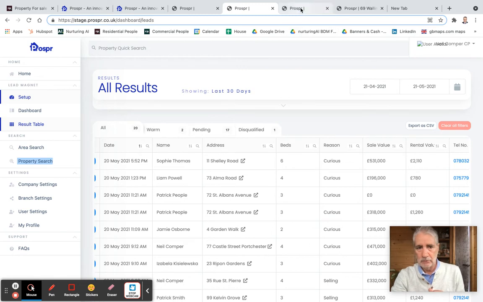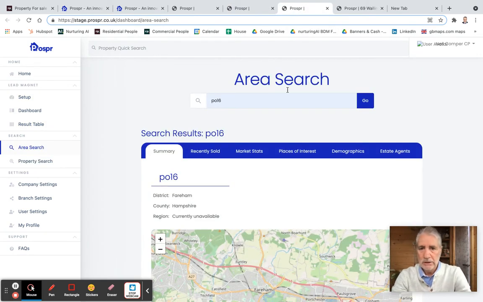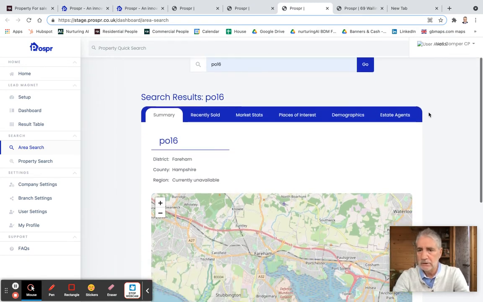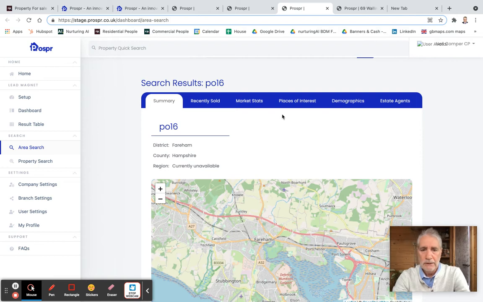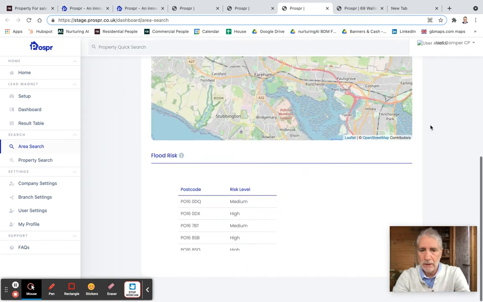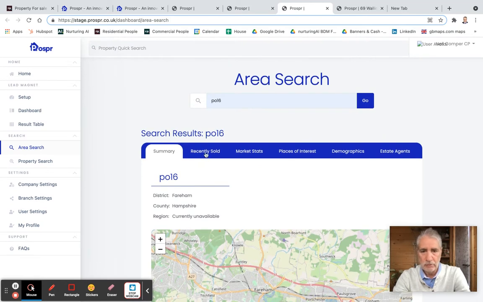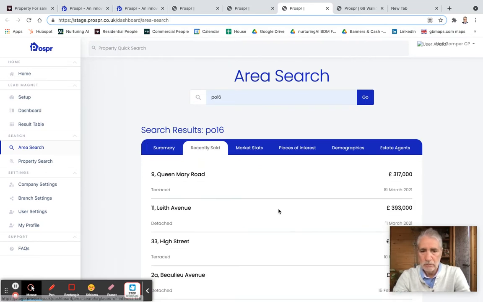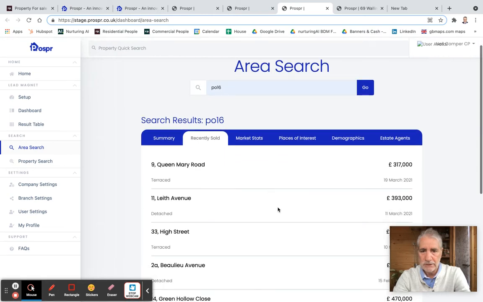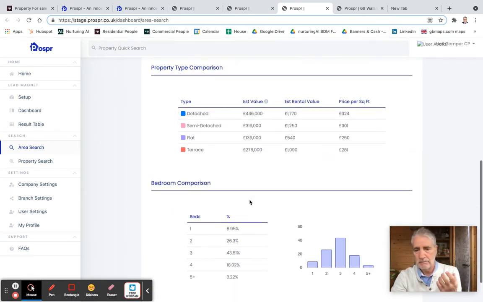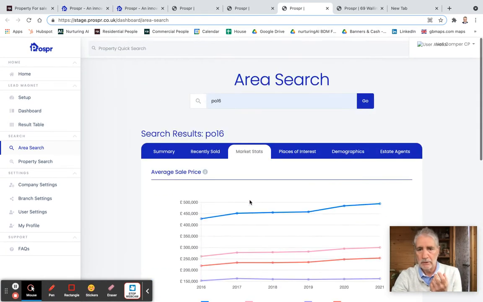The other thing that you're able to do going through the filters on the left is to be able to do an area search. So you'll see here I've typed in PO16. So this is really good for valuations before you go. And you'll see that it gives me information about the local area itself, even all the way down to flood risk and so on. What's recently been sold within the postcode that I've selected, the market stats, so what's actually happening within the market, which obviously makes you much more knowledgeable in the local area.